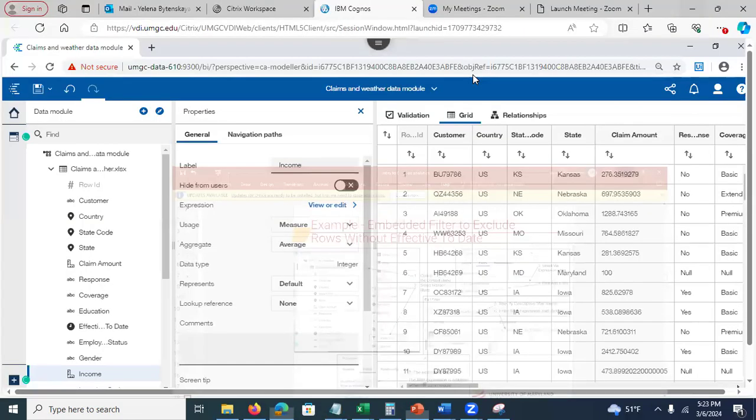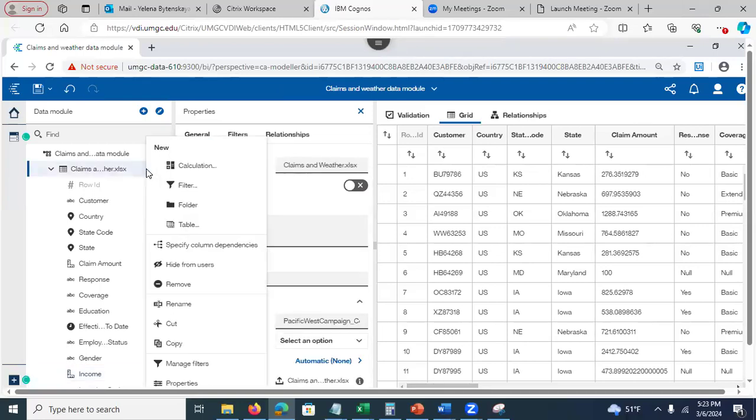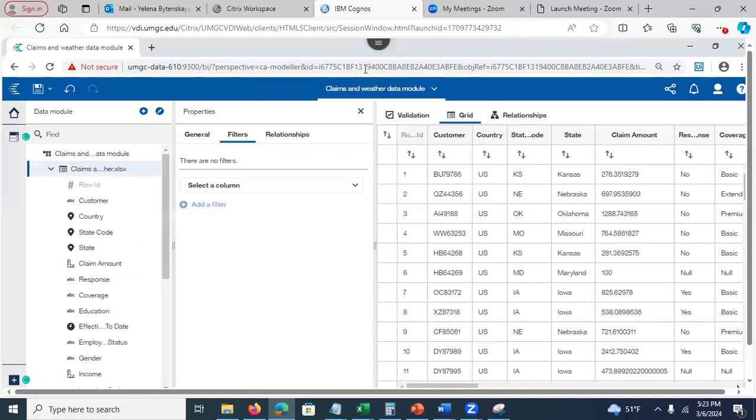So what you need to do is you go here, and you click here, and you're going to select manage filters right here. Not filter upstairs, but manage filters. All right, you're going to select manage filters.